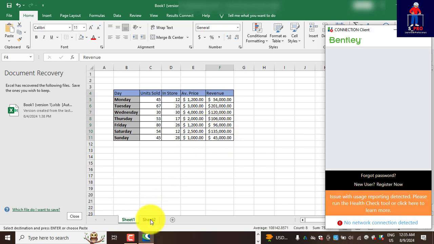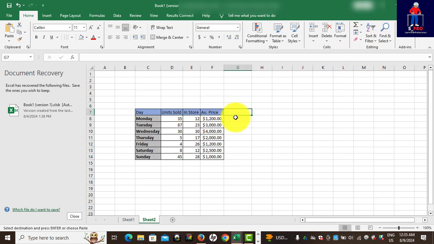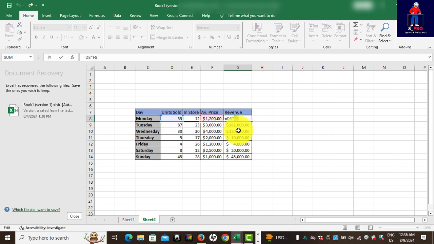So I'll come to the second sheet, select this place, and right click, or you click Ctrl V. See, all the formulas have been copied over. You see the revenue has been copied over. If you double click on each formula, you see this times this. So it is a very wonderful tool. I don't have to start multiplying or adding the arithmetic operations on this sheet.